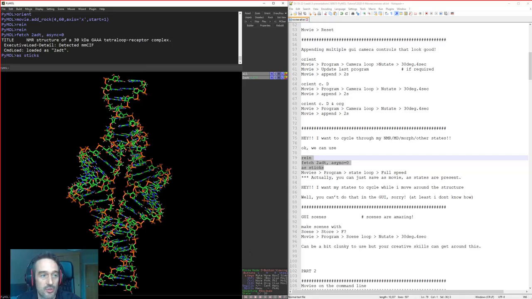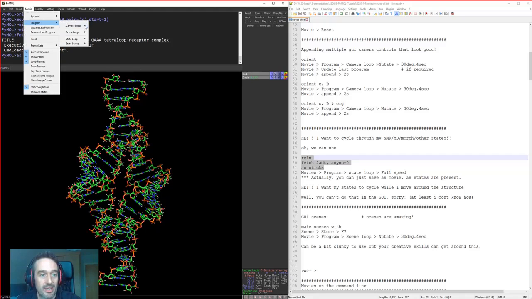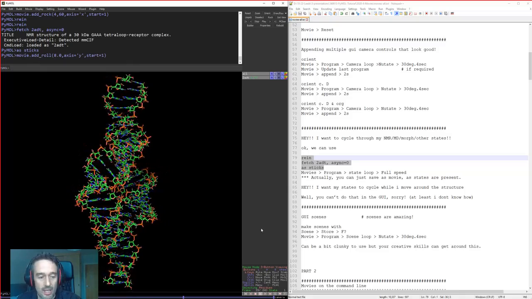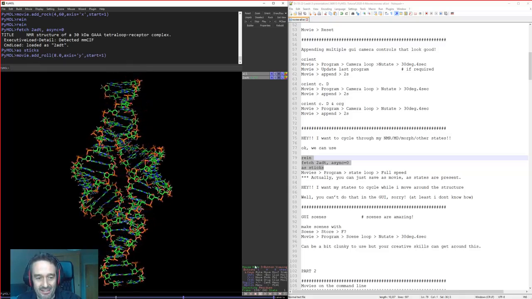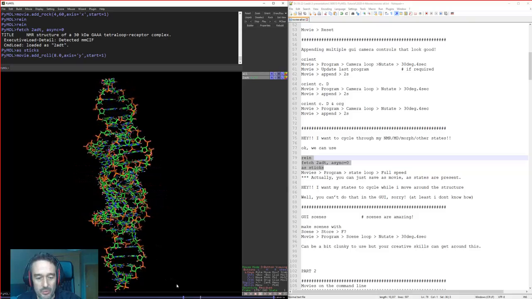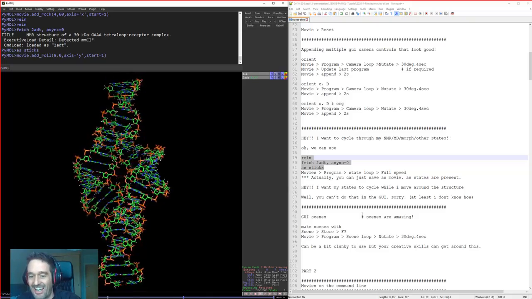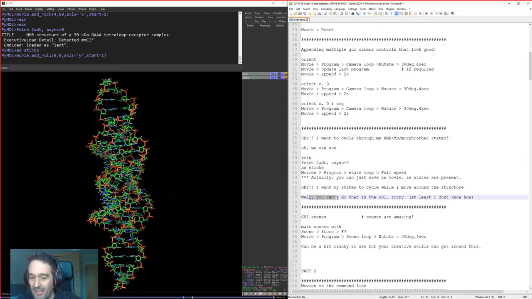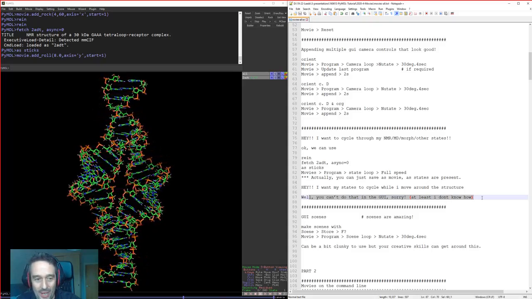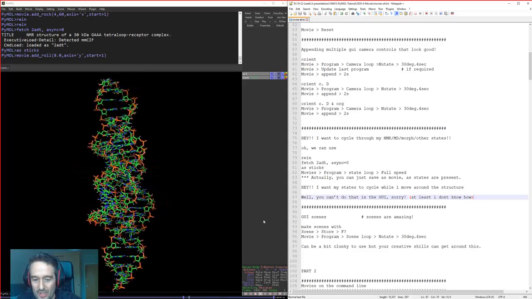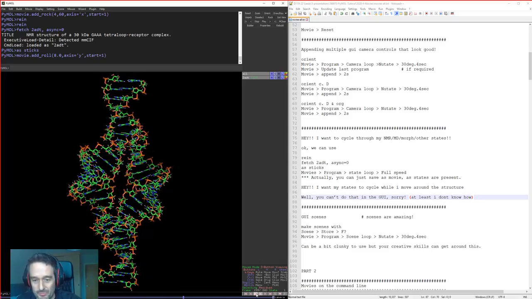However, if you decide that you want to do an X, let's do a Y roll over the course of 8 seconds on our structure here, it's not very easy to then tell the GUI to cycle through the states as you're doing this rotation. In fact, you might be able to do it, but if you can, I don't know how you do it. So the GUI is simple and nice, but it's not very powerful.